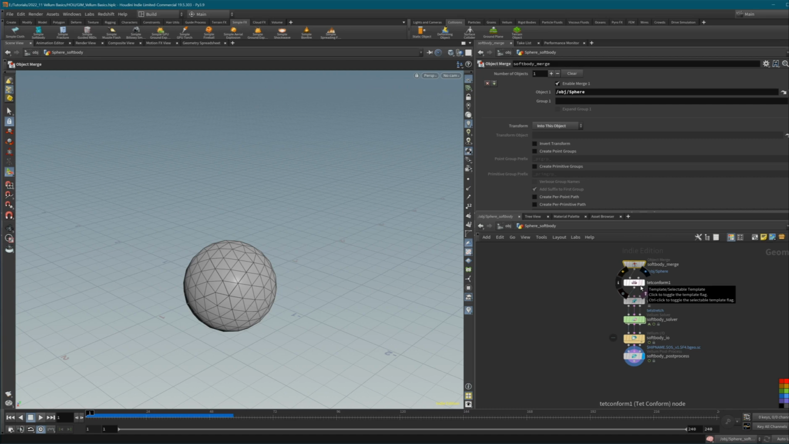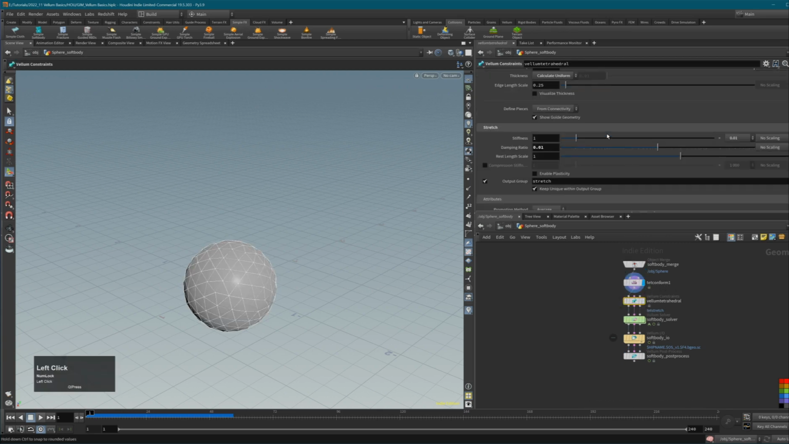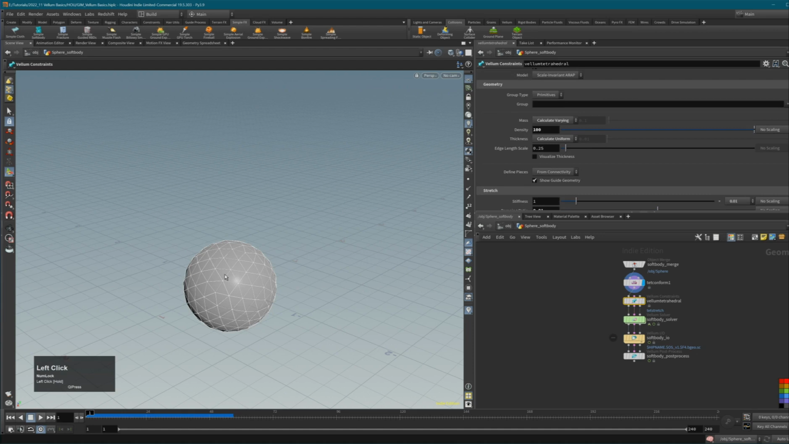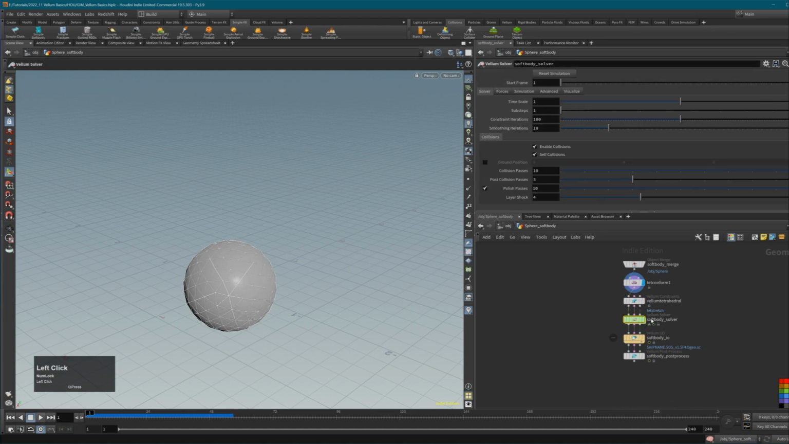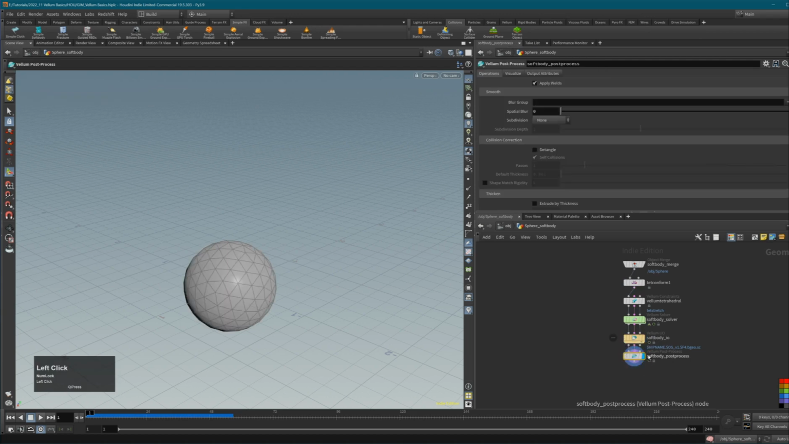That's also a soft body type that I do not want to discuss any further right now, but it actually requires 2 steps. It requires this tet conform here and then this tetrahedral stretch constraints. This is just another way of creating soft bodies. So this is just a standard Vellum constraint node. It created the Vellum solver as we did. It created already a Vellum IO and it created a Vellum post process. So it created all of these things for us.